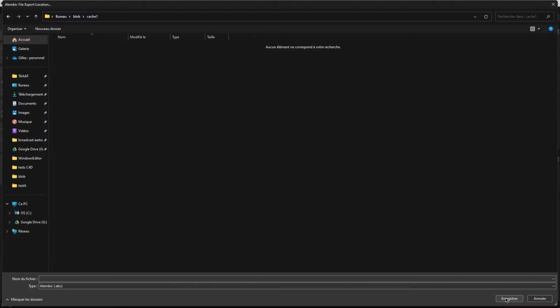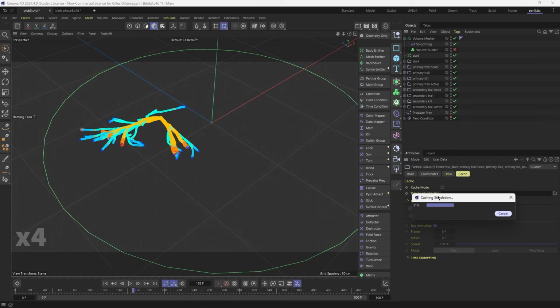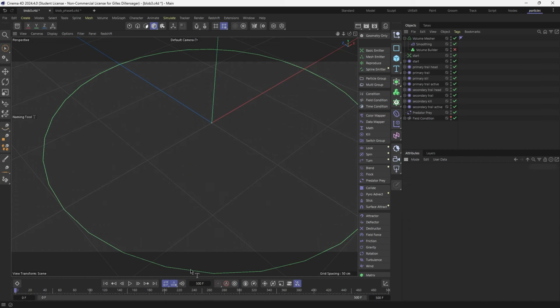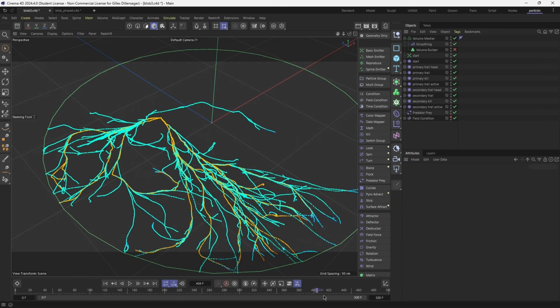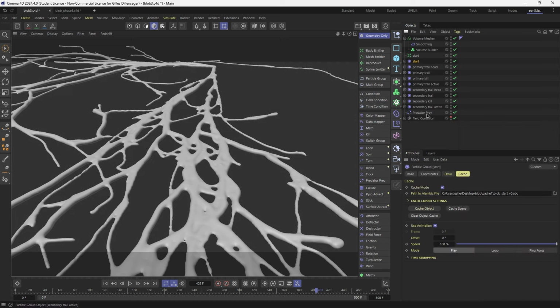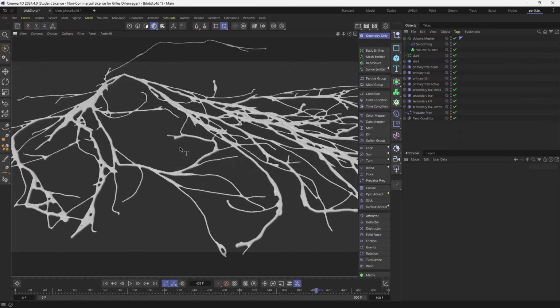Let's cache this in. Okay, and here I'm just gonna add a new cache and call that blob. So this is gonna take a few seconds. By doing that, we don't have to wait for simulation and we can just scroll through. It's pretty quick. So if you want to change something here, we're gonna have to select the groups and clear object cache. I'm not gonna do that right now.